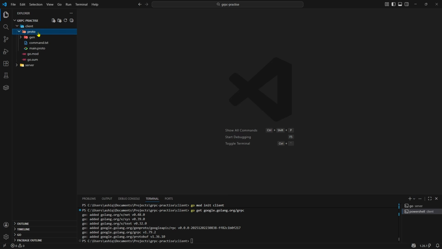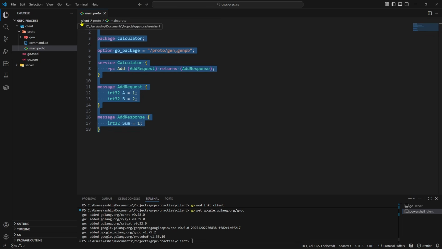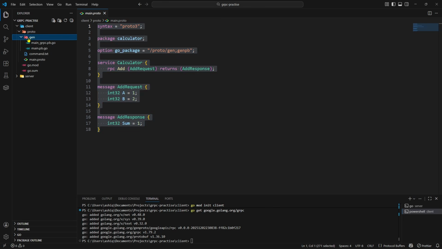So you share the proto file with them, and then they generate the generated file from the proto by themselves. Because this main.proto is language agnostic, so you can generate code for many different languages from this proto file, not just Go. But because we are using Go, we can stick to this generated file that we have.